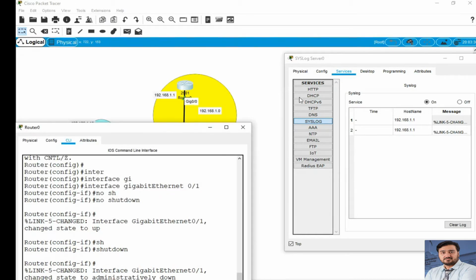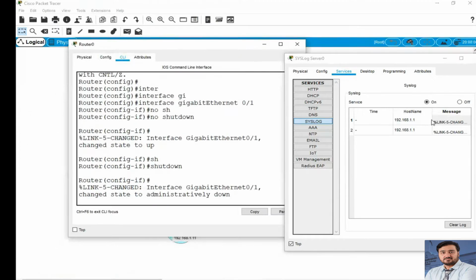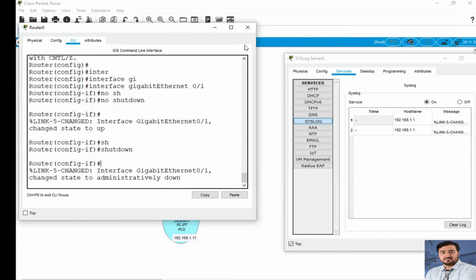Now, see here. You can also check the severity level 5. Okay, that's fine. But there is no time, because we did not configure the time here. NTP we will configure later on. I will tell you in just a couple of minutes.